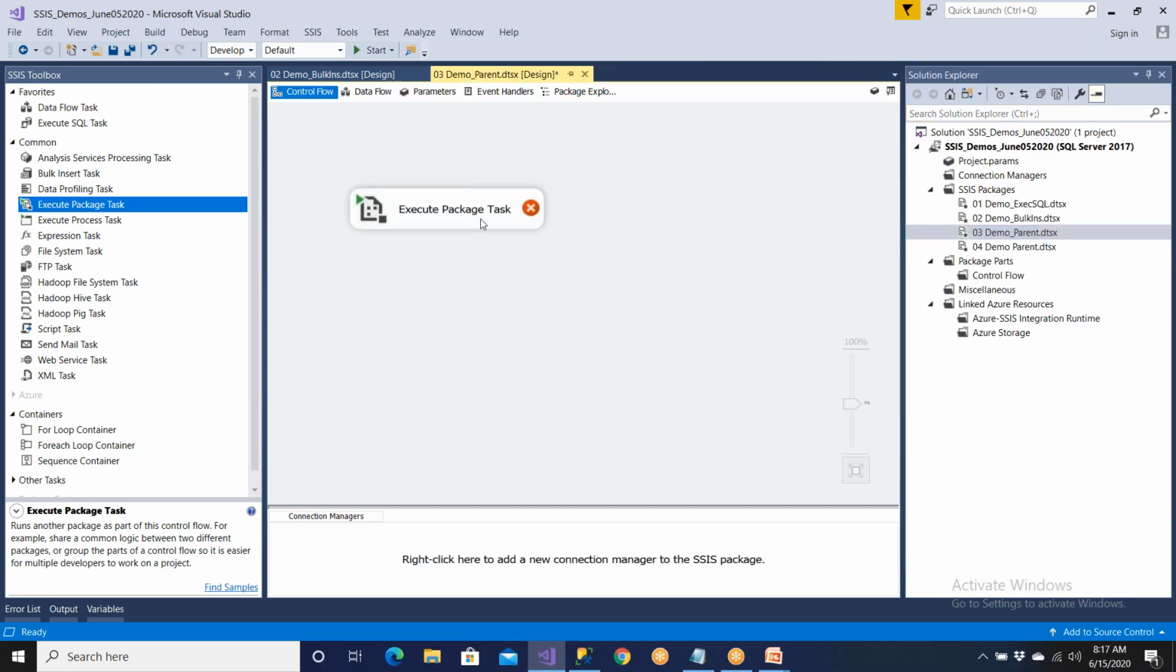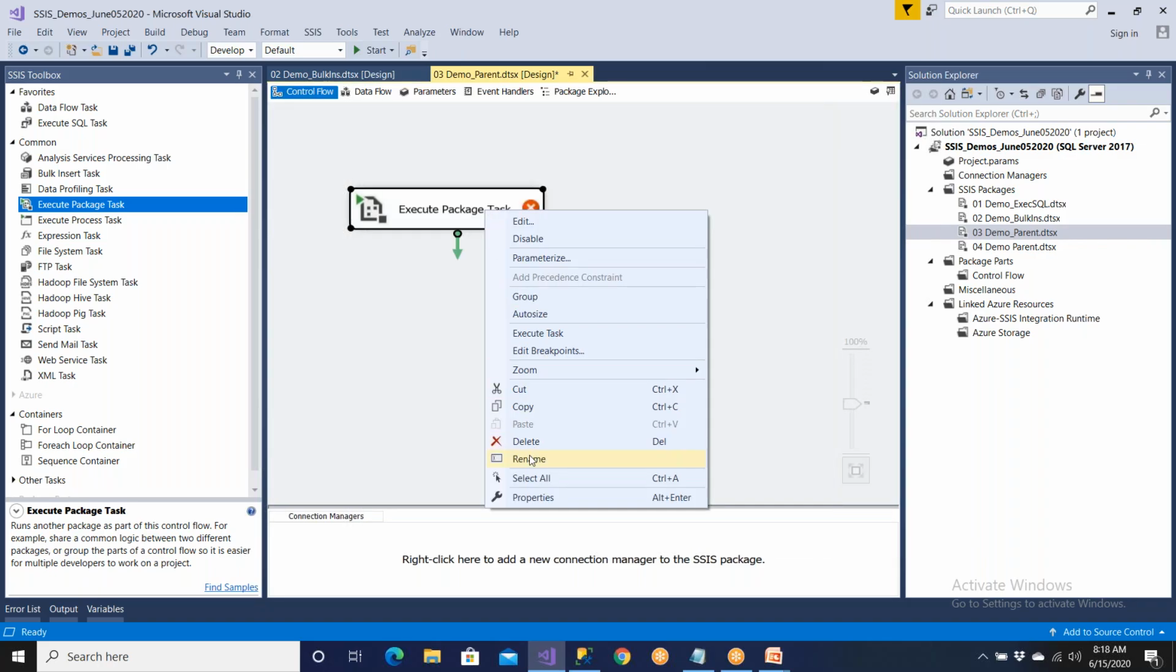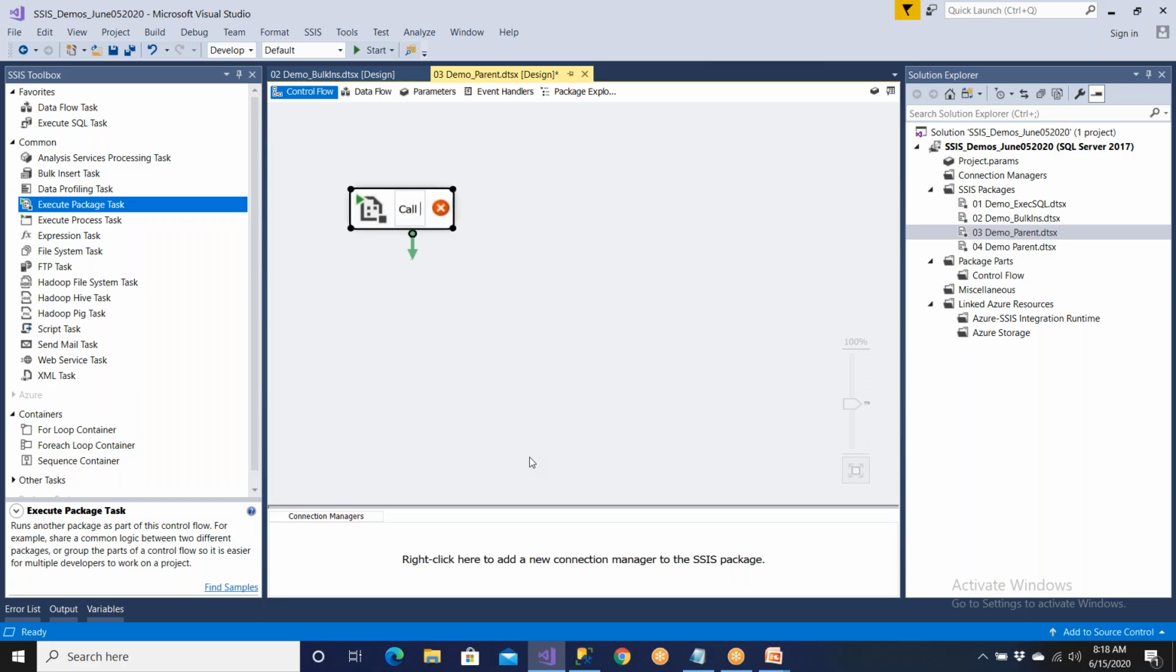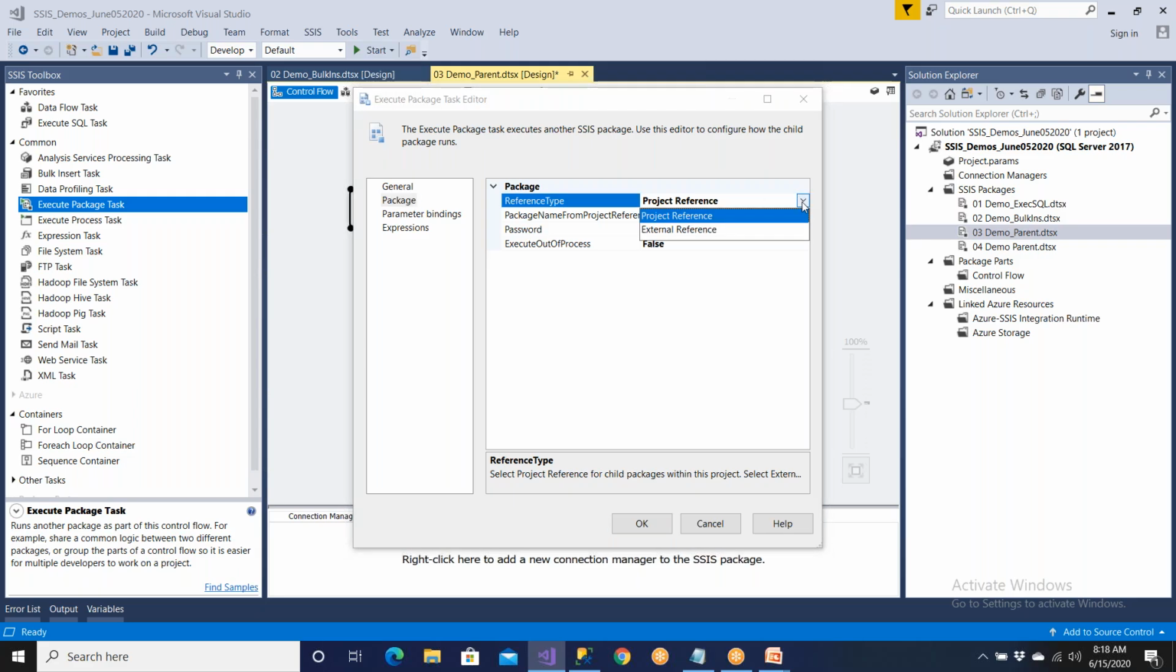Okay. Now let me double click on this. Now let me rename this first. Let me call it demo number 1. Let me double click on this, go to package. Now click on this. You have two things. One is called project reference, within this project. The second one is called external. External means out of your project. You are getting it from an external project. Clear? So you can call the package from anywhere. Could be project or it could be external also.